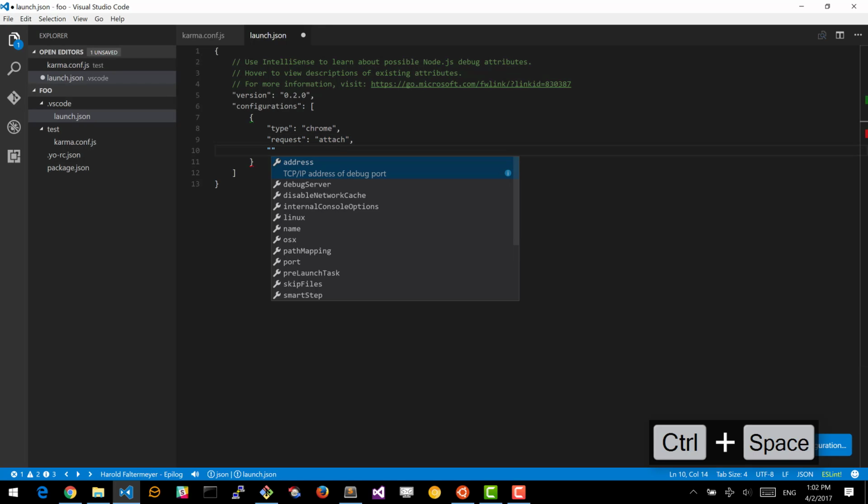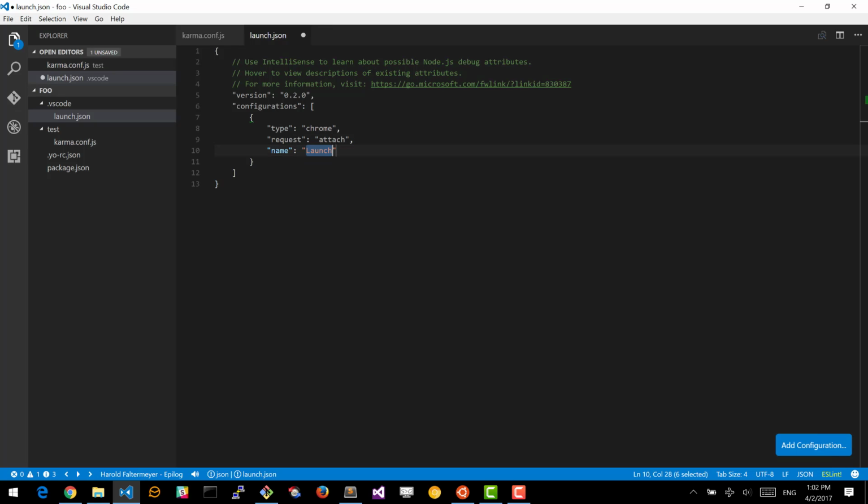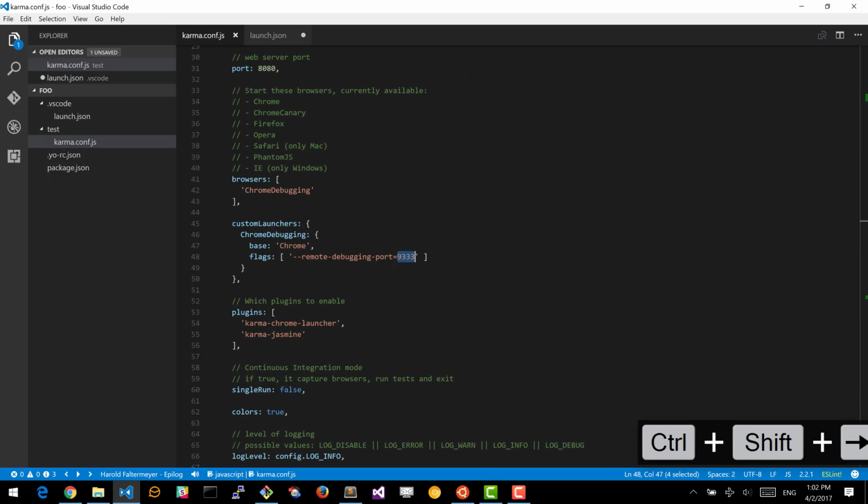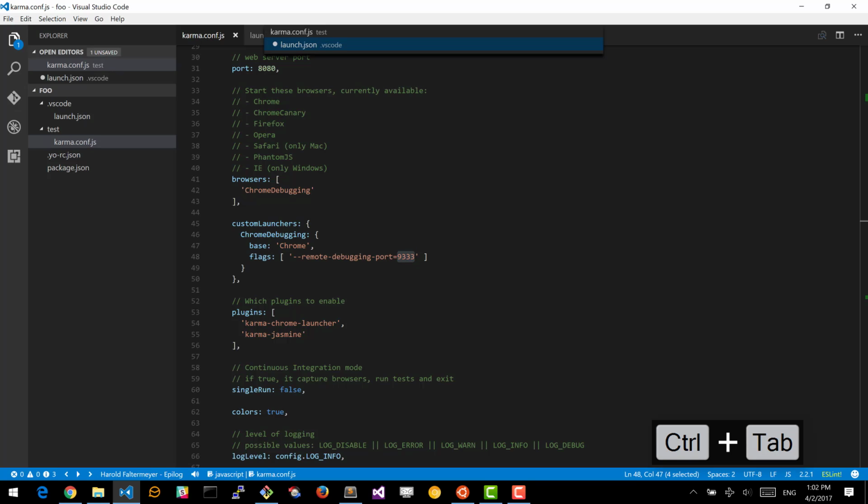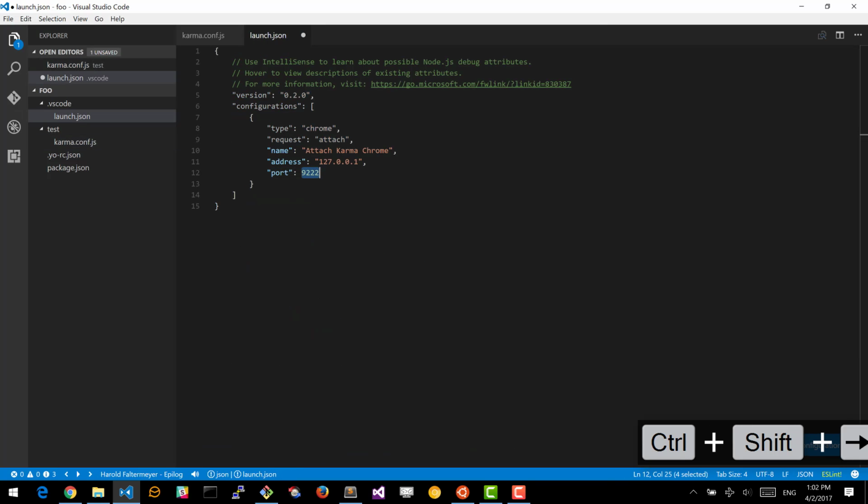By the way, Visual Studio Code is amazing here because it just tells you all the properties, so that's the property integration. Let's name it simply attach Karma Chrome. Address, you can leave it just here. We are using localhost for launching it, so that's good. Port, as you may recall, we set the port to 9333, so that's what we want to have here. Okay, 9333.